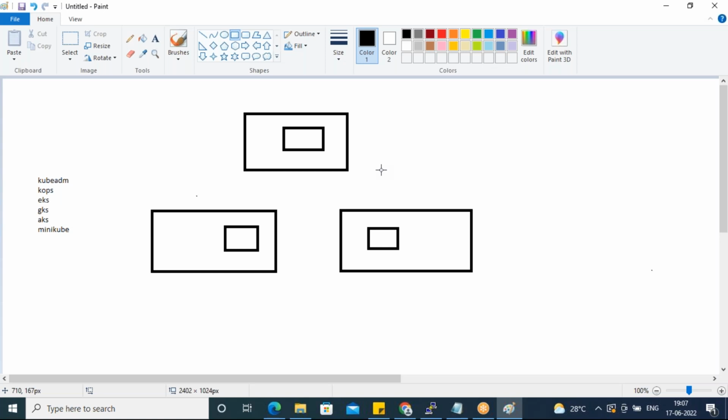Service means, there are three types of services. One is ClusterIP. One more is NodePort. One more is LoadBalancer. NodePort we don't use, because for a customer we cannot provide multiple IPs. It should be a single website, not multiple IPs. And when it comes to LoadBalancer, you'll get a common URL.